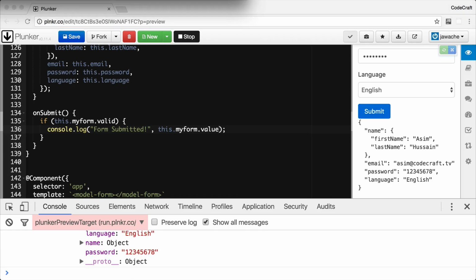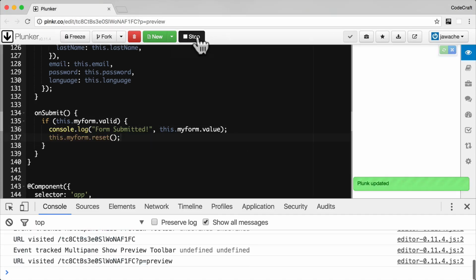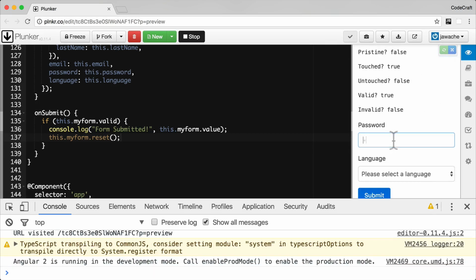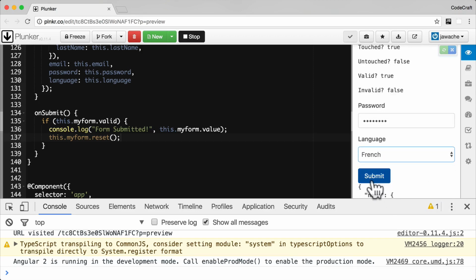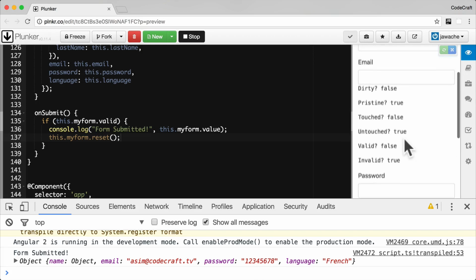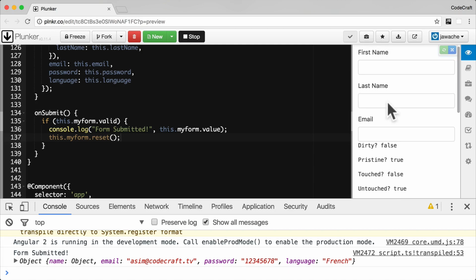So in a model-driven form, to reset the form, we just need to call the function reset on our myForm model. And for our simple form, let's just reset the form once the user presses on submit. And now if I rerun the application, and now when I press submit, not only does it print form submitted in the console, but if we actually look back into our form fields, you can see they've been reset to their original condition.